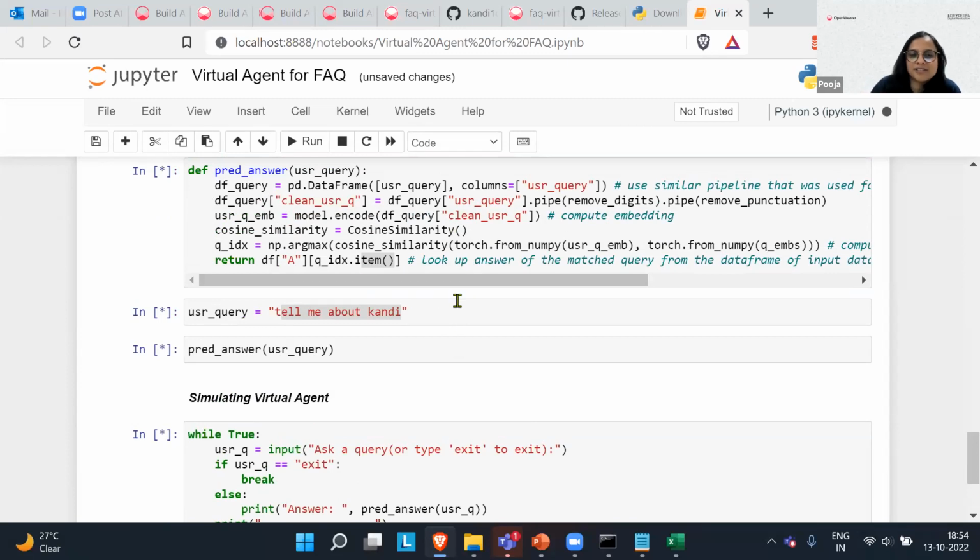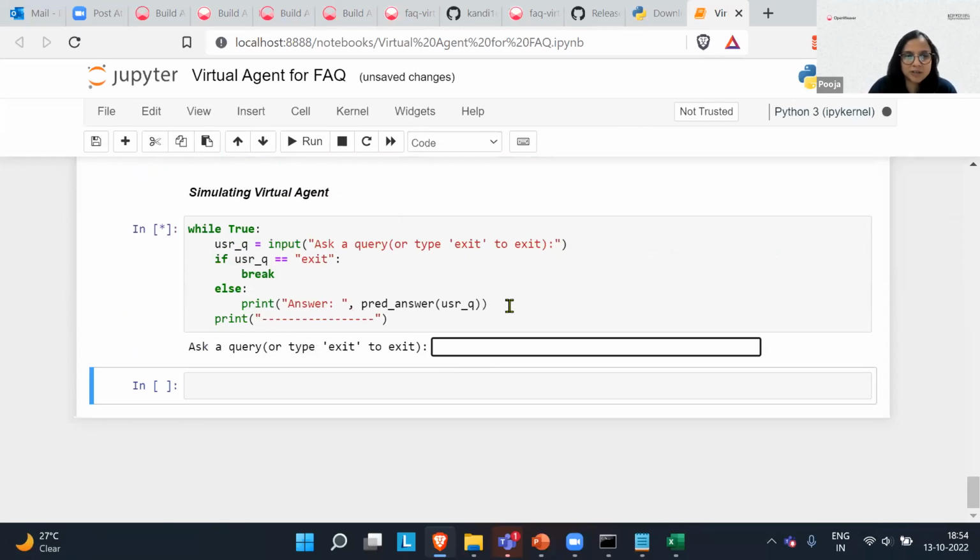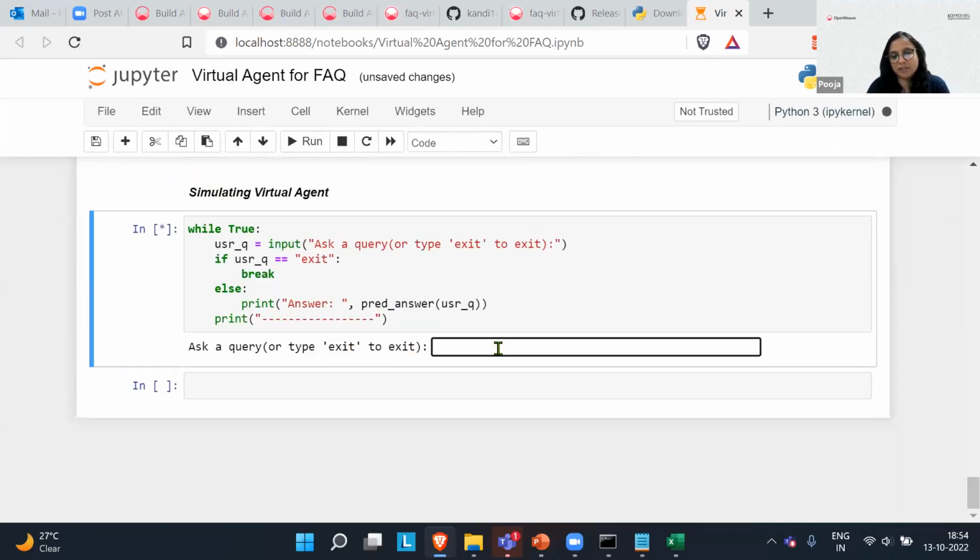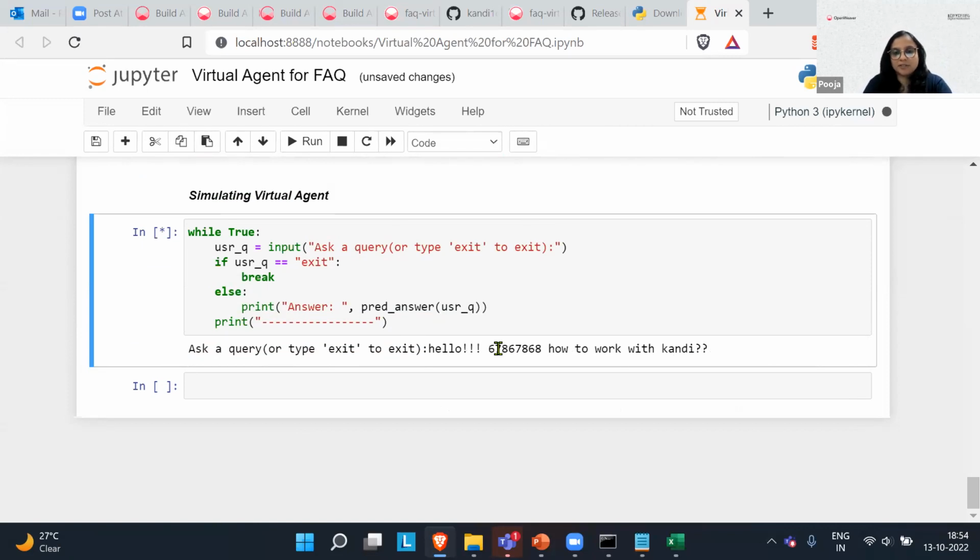I understood. So basically, we are just fetching the answer accordingly. Let's try to experiment with what we have developed. Let's check something like hello. Let's use some exclamation marks, some digits here. Let's try to make it more gibberish. How to work with candy. Let's see, something like that.